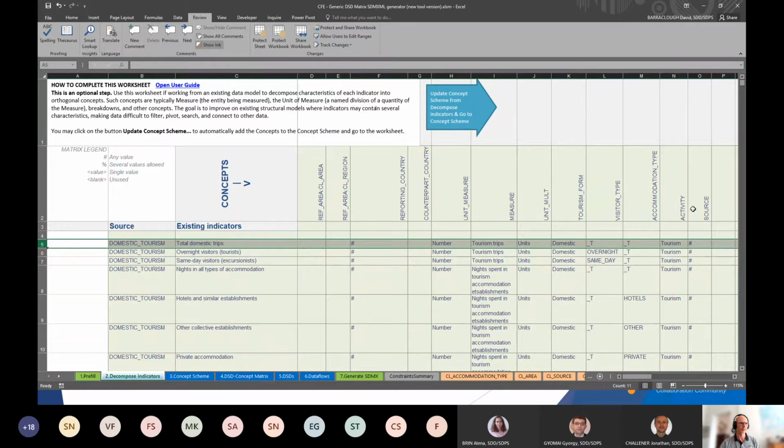decomposition concepts. And then you take the next indicator, overnight visitors, it's from the same dataset, and you do the similar decomposition. And you can see that almost everything is the same apart from the visitor type. So it's overnight.